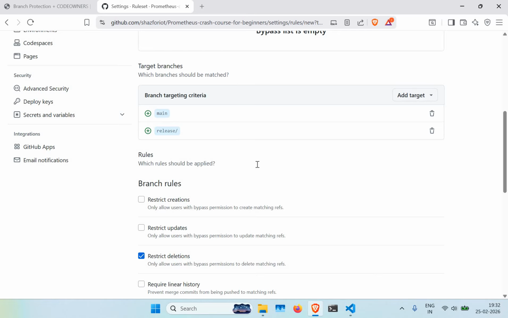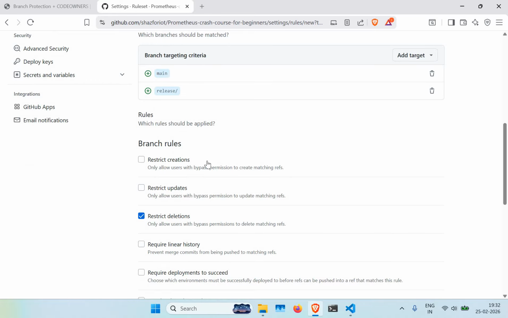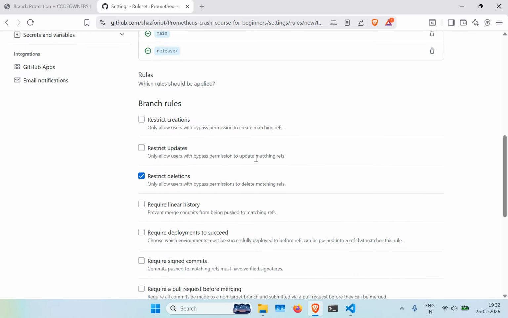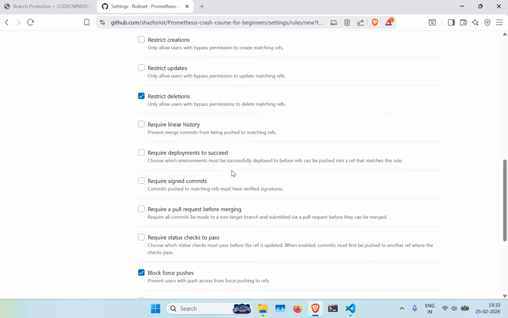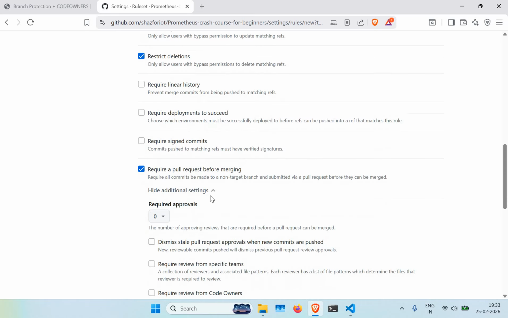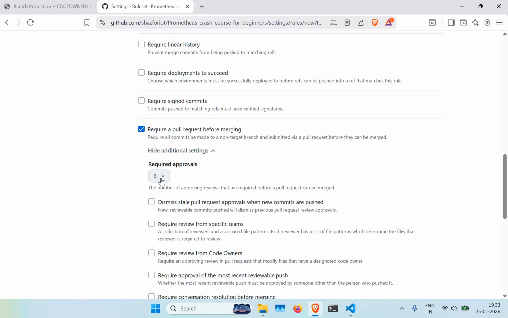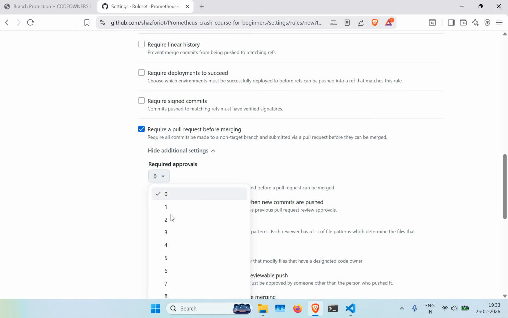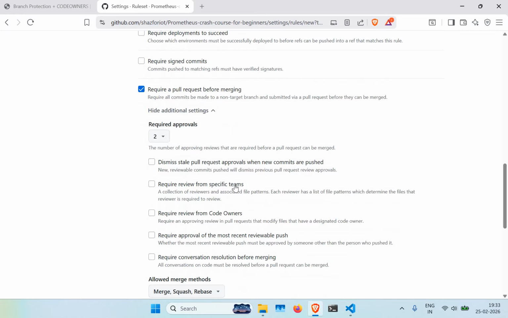And about protection rules, right? An important one is require pull request, right? The deletion and the block force pushes were already selected by default, so I will keep that as it is, but I will add the require a pull request before merging. And this is where you can set the approvals. So I will set two approvers. So you need to have two approvers to merge this, right?